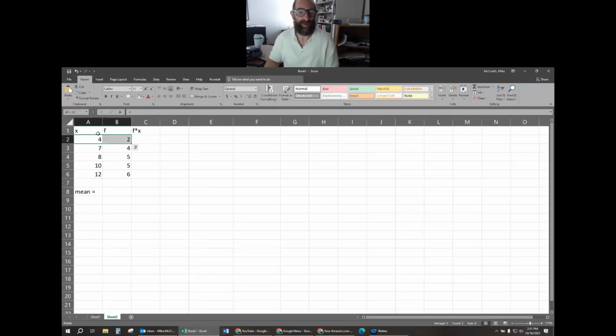So we want these two to be multiplied to get this box here. So notice the 4 is in box A2, the 2 is in box B2, and we should get 8, and we do. Click in that box, drag it down. And now we need the sum of these values for the numerator of the mean. Again, they're already highlighted. If they weren't highlighted, no problem. Just click and highlight again and go to auto sum.